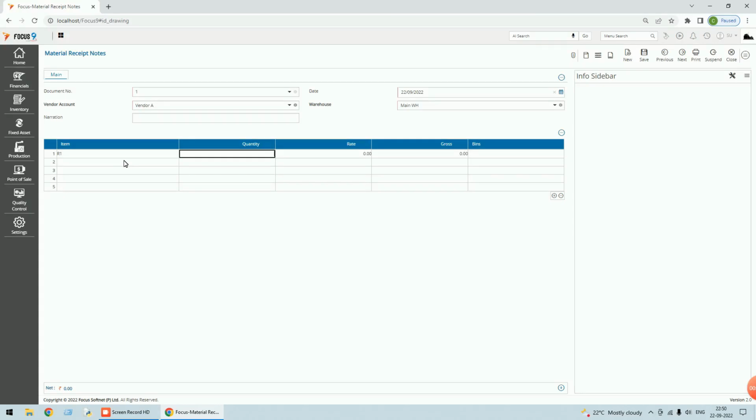I am buying R1, 100 quantity, R2, 150 quantity, R3, 200 quantity, R4, 300 quantity. I can give my price also. Then I will save this.